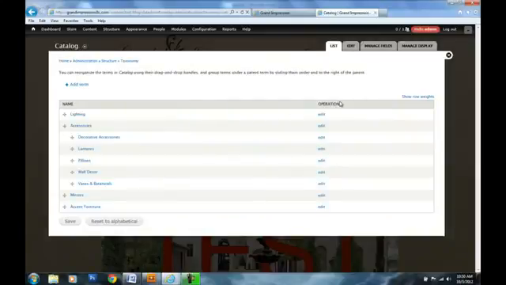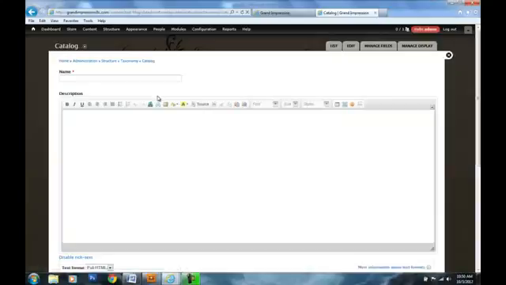Okay, this is the cool and fun part. You have your main categories, and these are subcategories of this category. Now you want to add a term. So let's click add term. We want to add a new category. So let's do new category.